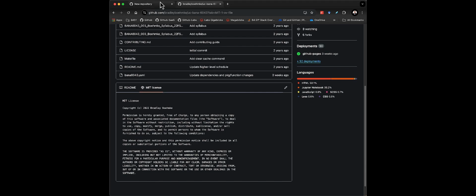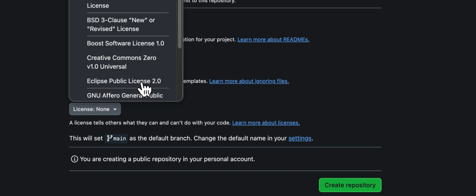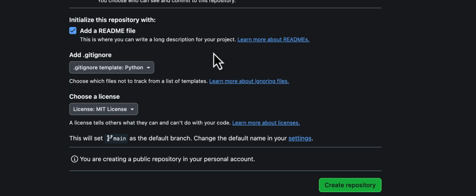Okay, so I'm not going to go into the details of all the different licenses. You can see that there's a lot to choose from. For right now, I'm going to simply select MIT license, but if you want to learn more about what all these different licenses mean and ones that you should or should not use, then I would definitely recommend you check out choosealicense.com. They've got a lot of great information there.